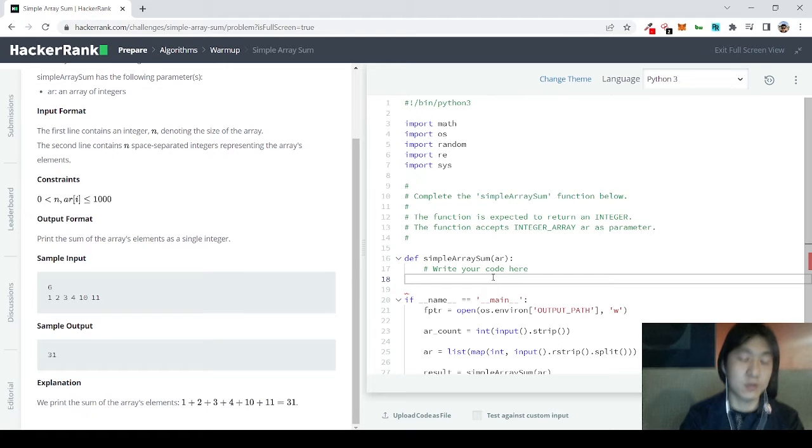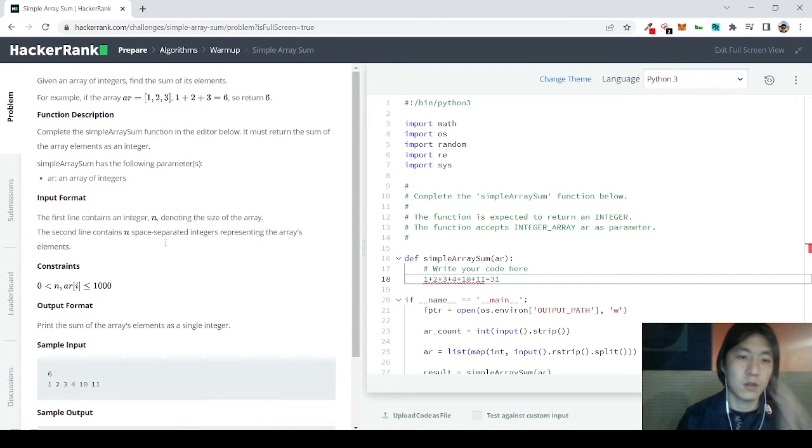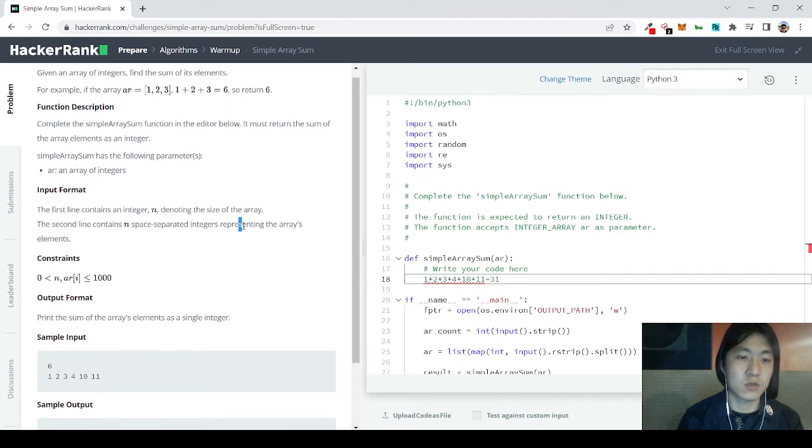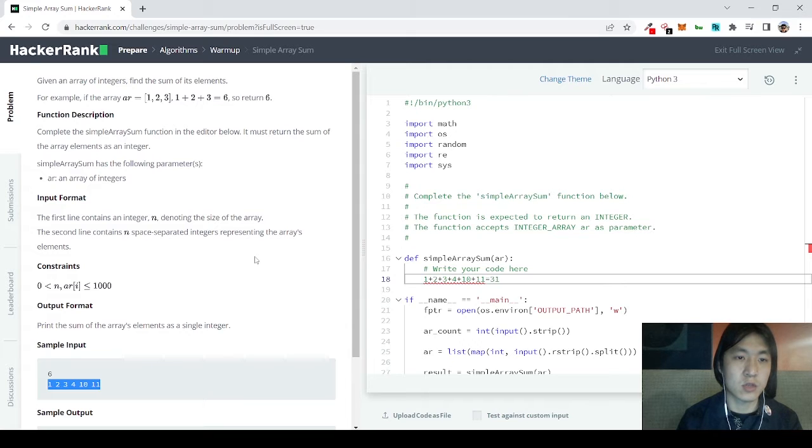So I had no clue when I started. What I did was I literally wrote down the numbers: 4 plus 10 plus 11, and so on, equals 31, right? So this is the function that I want to achieve. The first line is an integer, and the second line contains n space-separated integers, which means the number of inputs could change. This number could change, the number of inputs could change as well, and the integers in the array could change too.